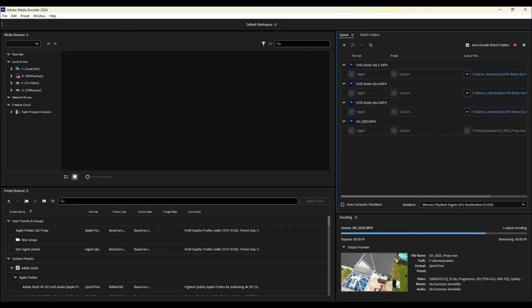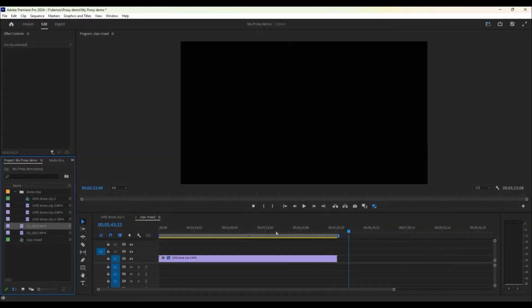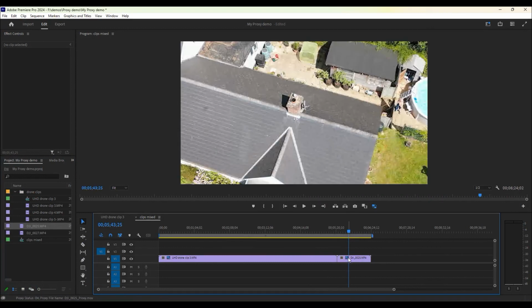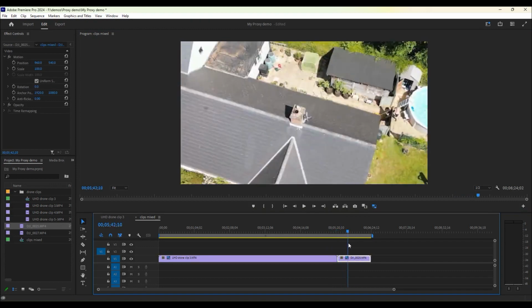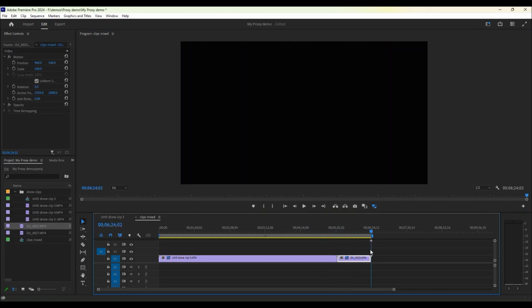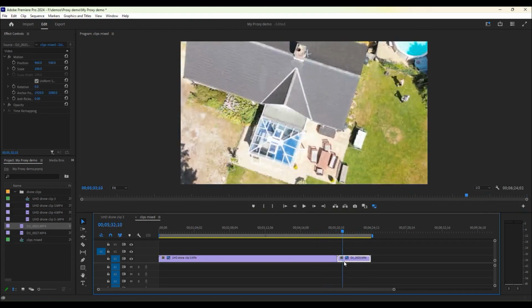Again, Media Encoder will spring into action and generate a proxy copy for this clip. I know that some people prefer to generate proxies this way. You can select multiple clips for the process and generate them all in this manner.